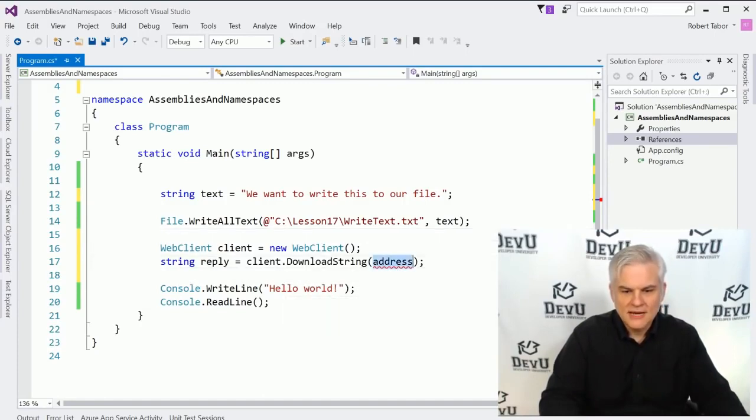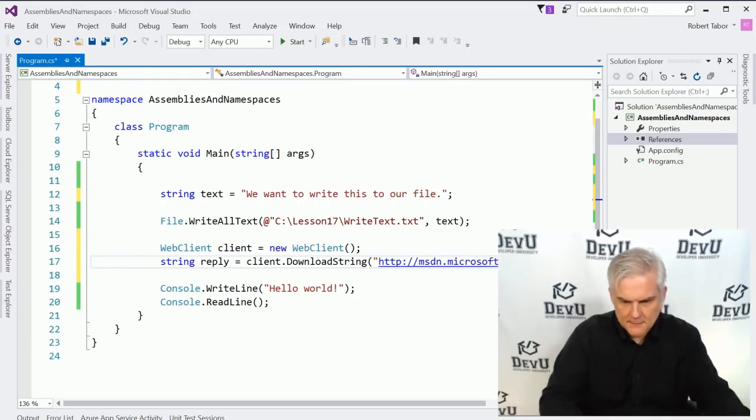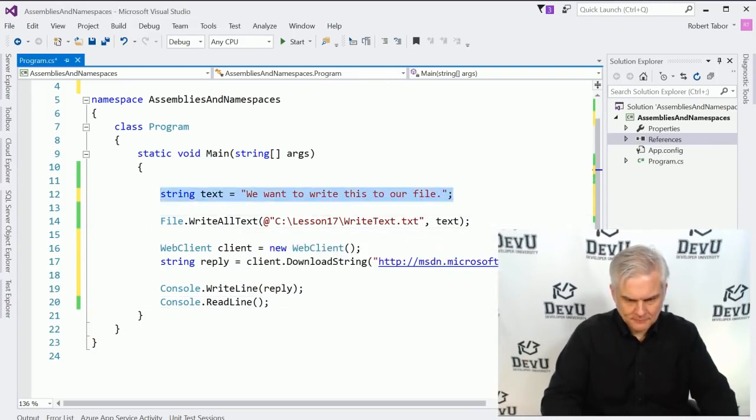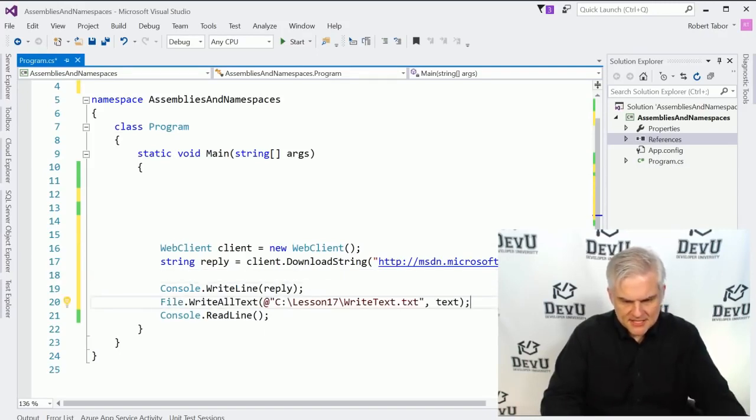There are no red squiggly lines, so it looks like it found the correct class that we're looking for. Now we merely need to give it a URL, so let's try msdn.microsoft.com, like so, and then we will just write this out to the screen. And then we might even rework our application and attempt to save that into our text file as well.